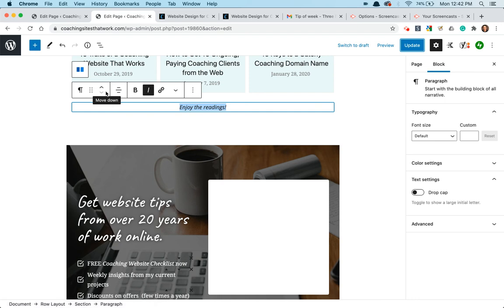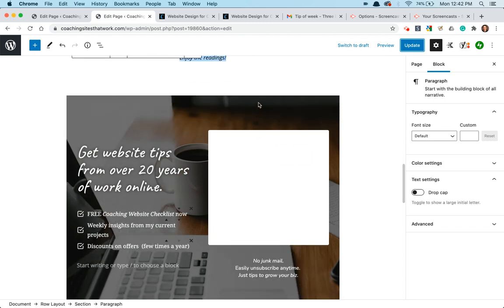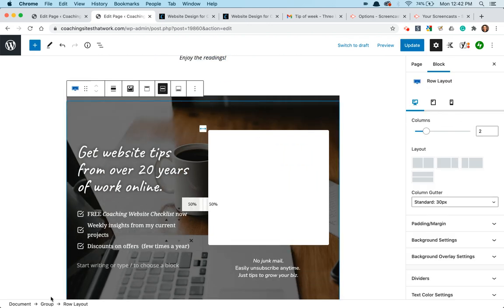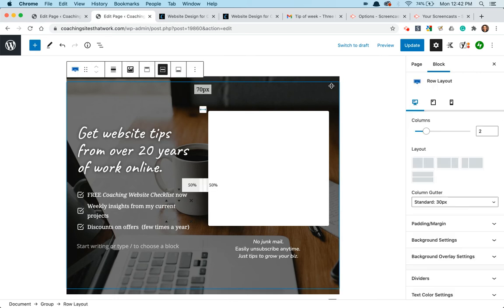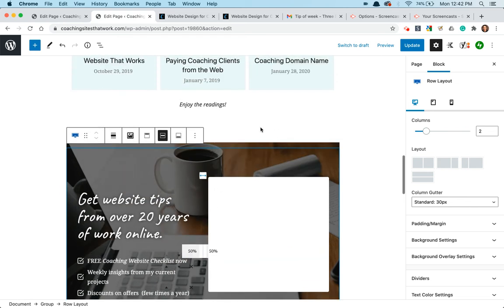The great thing about blocks also is that you can save them and reuse them on other pages. So if you have a nice block, like my email list block here, I've grouped it and I've saved it as an email list sign up. So it's a reusable block, so to speak. On other pages, I can pull that right in. That's why blocks are handy. It's just easy to move things around and save them.